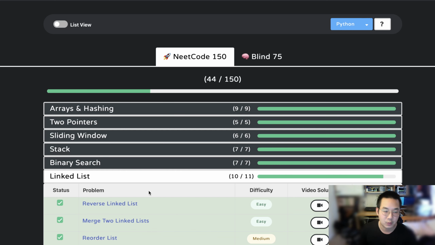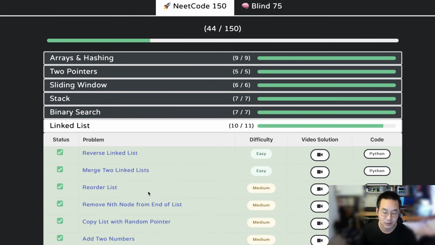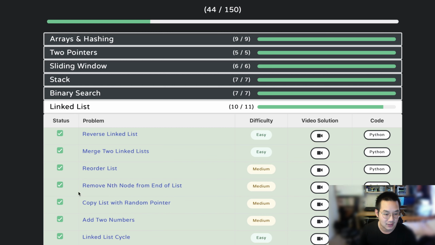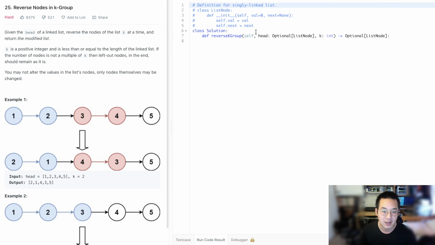Hello there. Today we'll be doing our 45th problem in our linked list. So this is reverse nodes in k-groups. In this particular problem, we are given a linked list and we need to reverse the k items. So what does that mean?